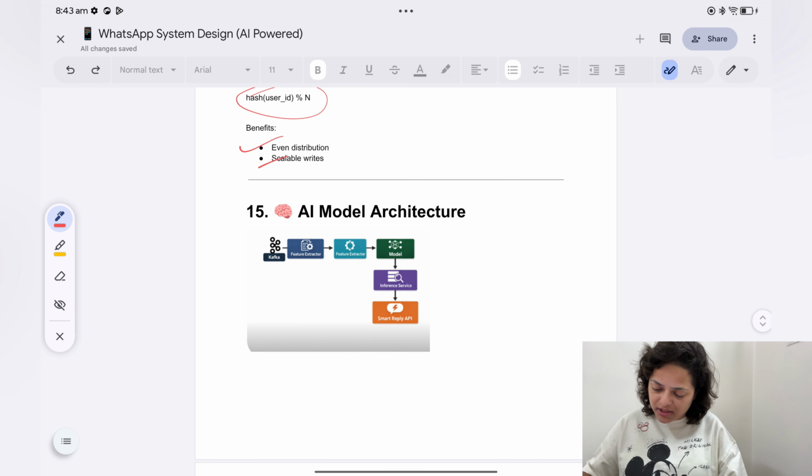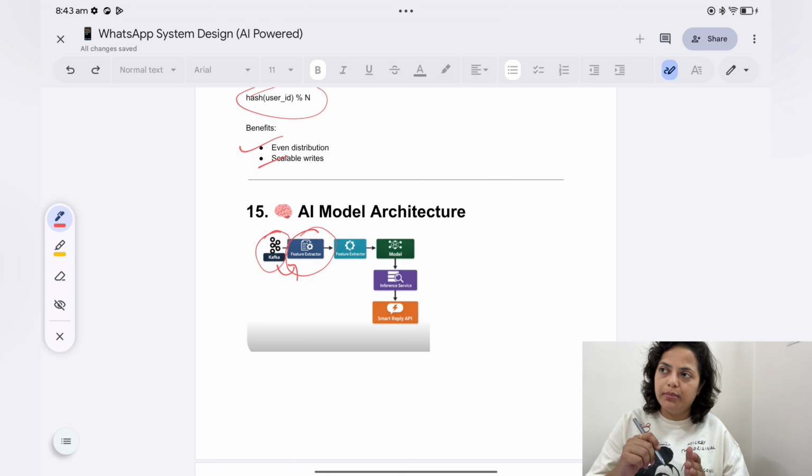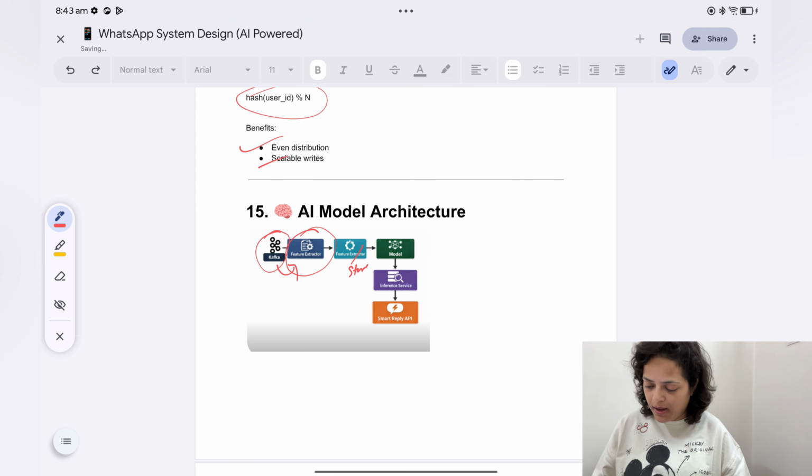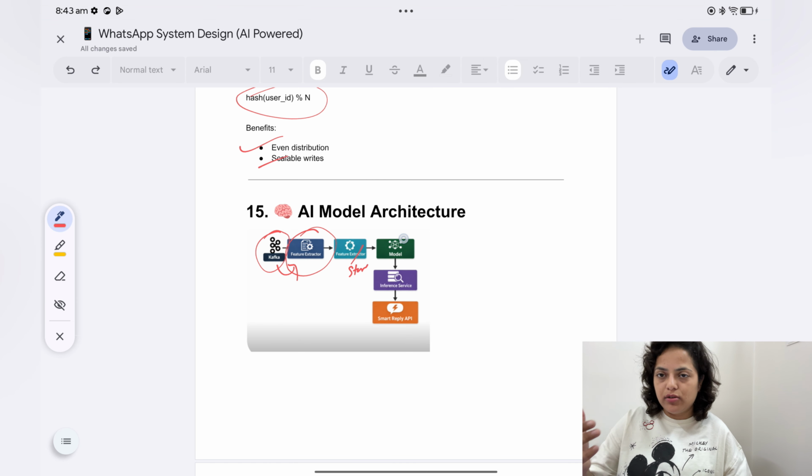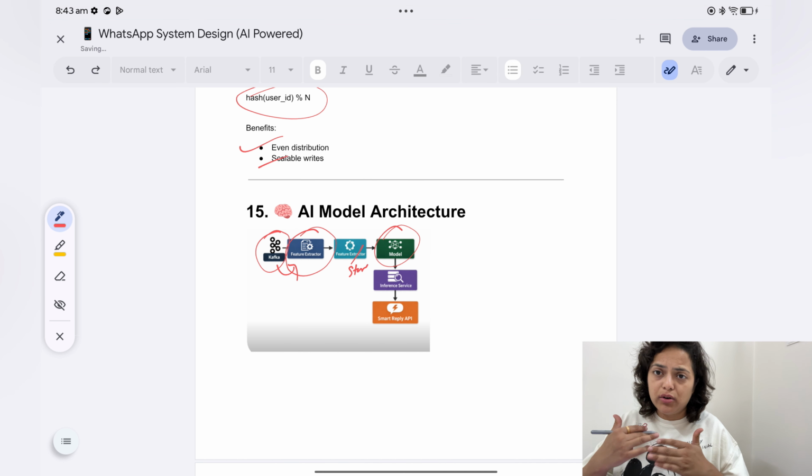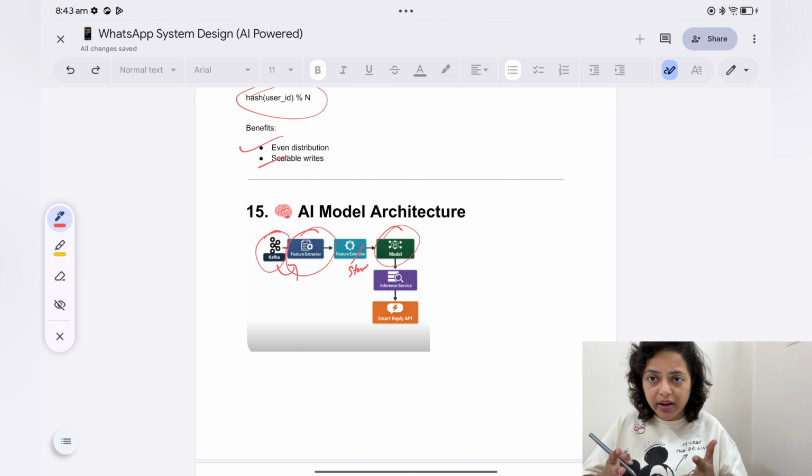Now AI model architecture, if you see, first you will have a Kafka. From Kafka it will take the data and extract features from that raw data. It will convert it into features, like how many times a user is sending a message in 1 second and things like that. Then that feature will be stored in a feature store. From the feature store we are sending data to the ML model, and there it will do its calculation and training, and then it will send that data to the inference service and then the smart reply API.